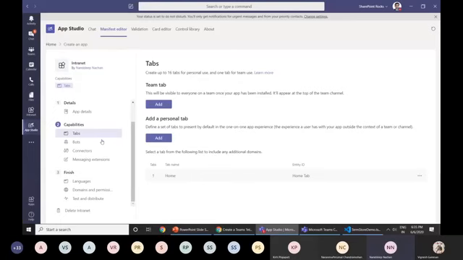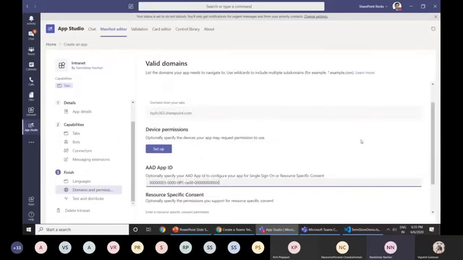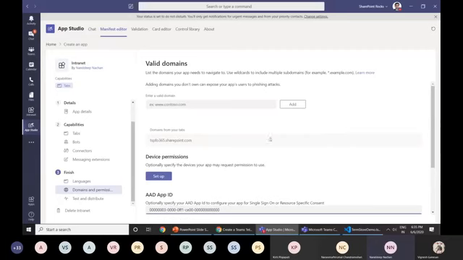But we are not done yet. The next thing that we will have to do is we'll have to go to the domains and permissions, because Teams and SharePoint, those are two separate entities. And now we'll have to specify or configure the single sign-on for those two entities. So for that reason, we'll have to go to the domains and permissions and make sure that you are adding your valid domain, like the SharePoint site domain here, so that it can be trusted by your Teams side.